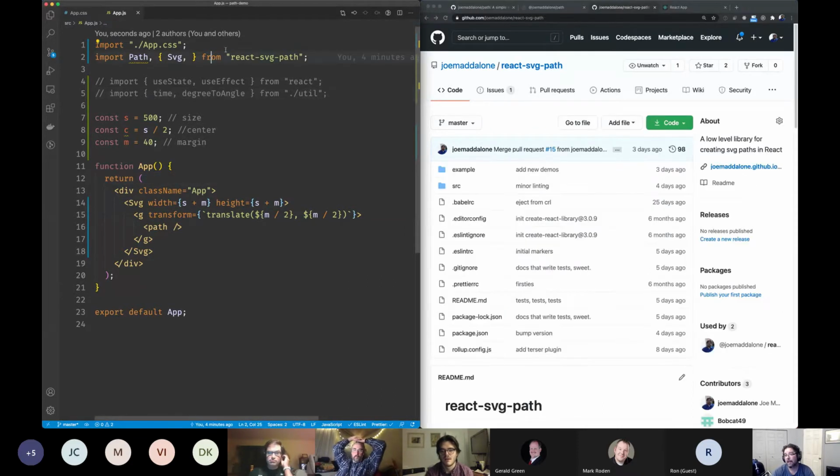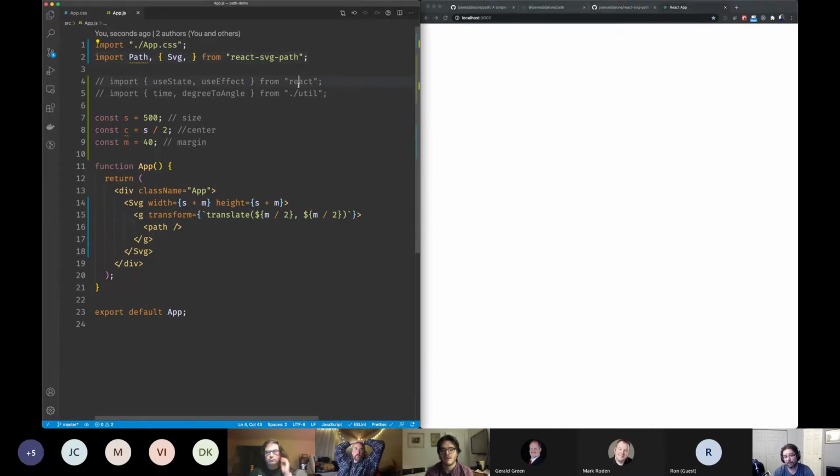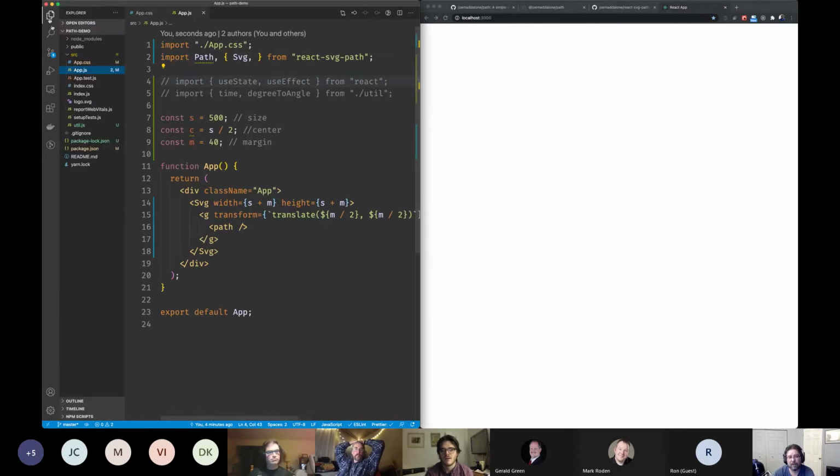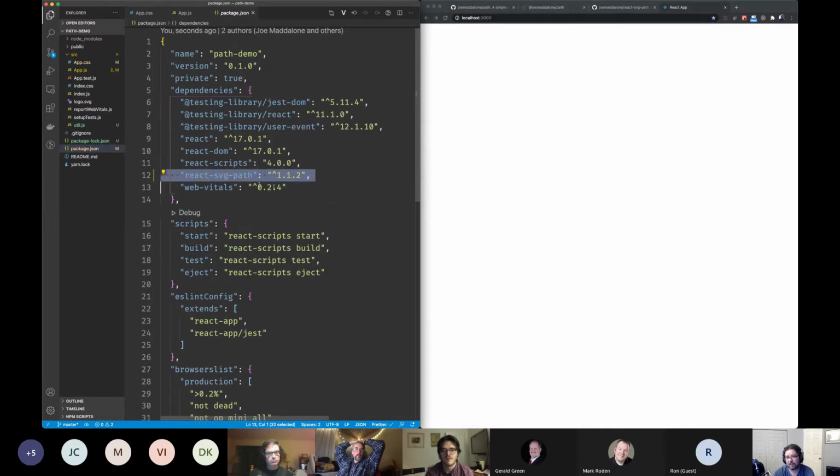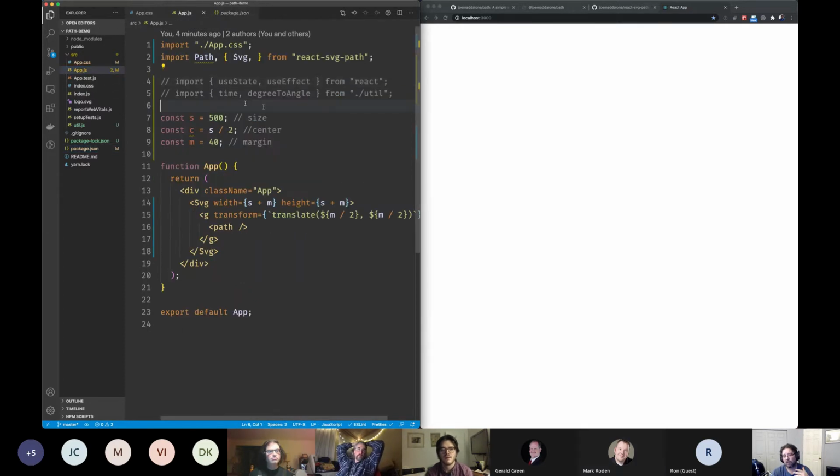So here on the left, I've got a little React application running. This is just create React app. The only thing I did was add react-svg-path, which is the library I was just showing you. And I stripped out all the stuff that was in here. So that's all gone.